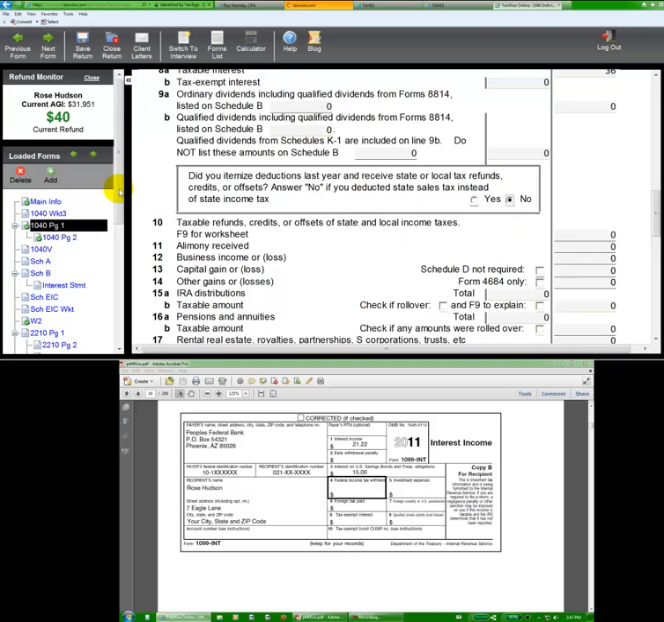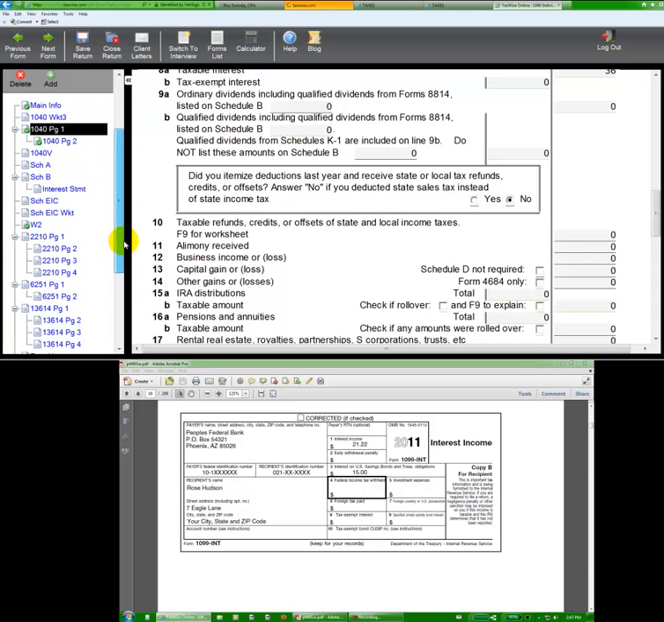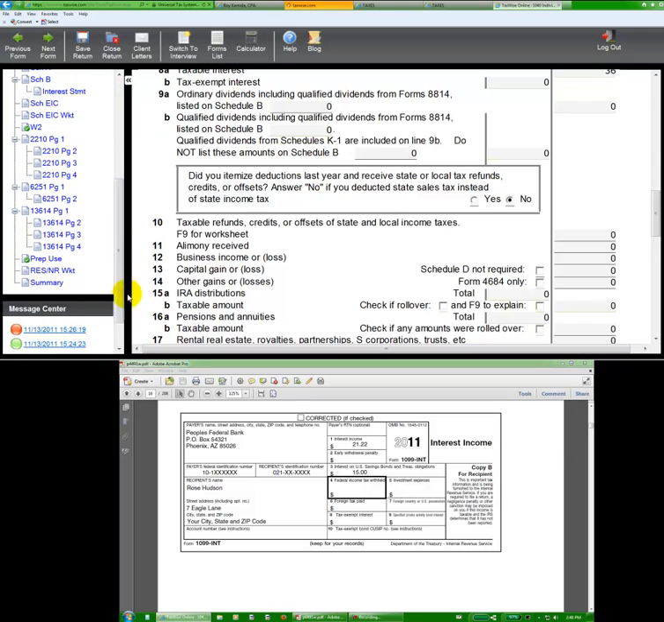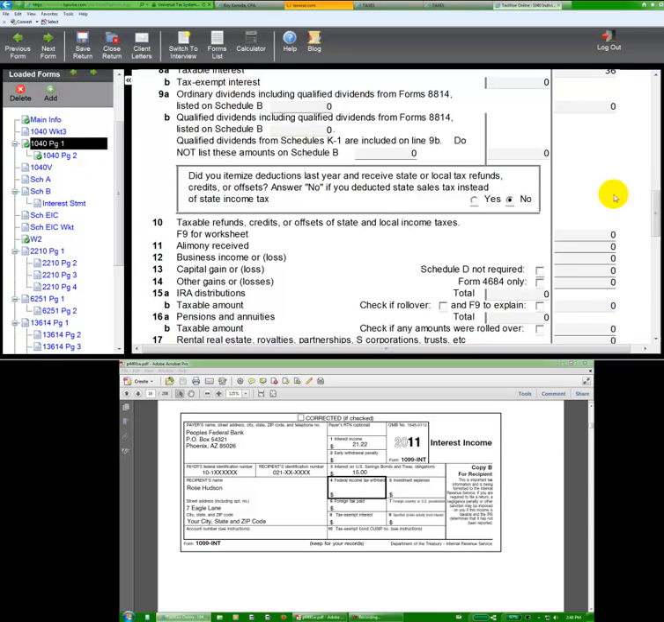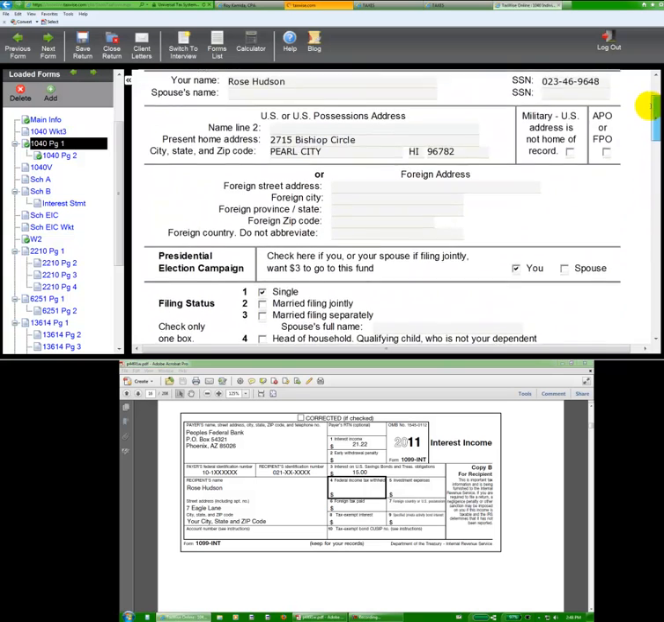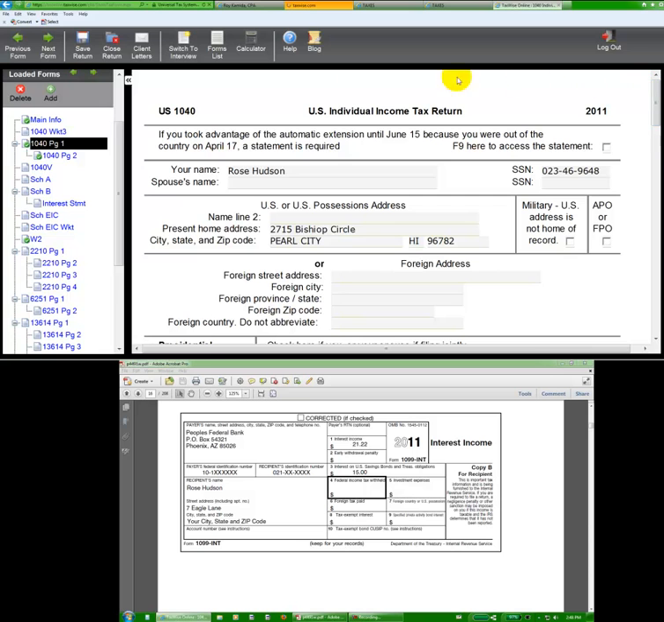Let me go through this tree of forms here. I don't see any red on the forms. There is a message down here that's red, but that doesn't apply. Okay, so this is the first page of the 1040 form.